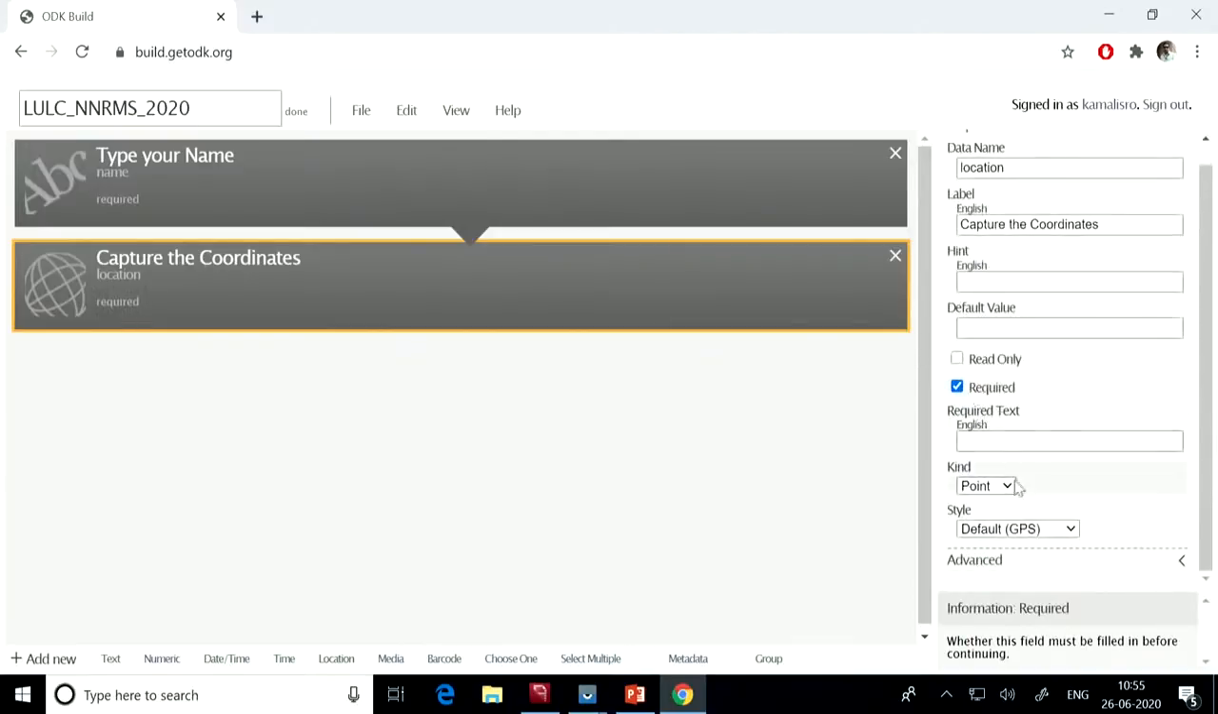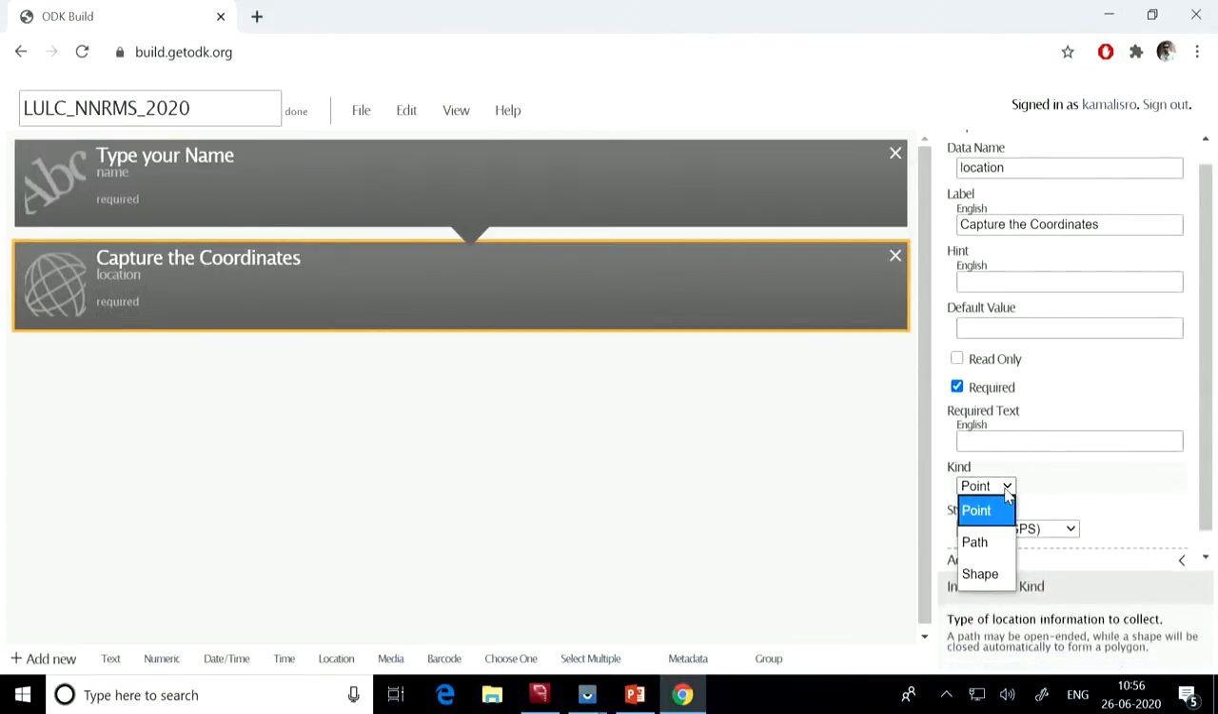Now here if you see, I can have either a point, I can have a path, a line, or I can have a shape also, a polygon. Currently my interest is to have LULC points only, so I will take point. But if you want to do the field mapping, you can select this shape option. If you want to do the road mapping, select the path option here. I am selecting only the point because my interest is to capture only the location along with what the LULC is at that particular location. So I am taking point only.